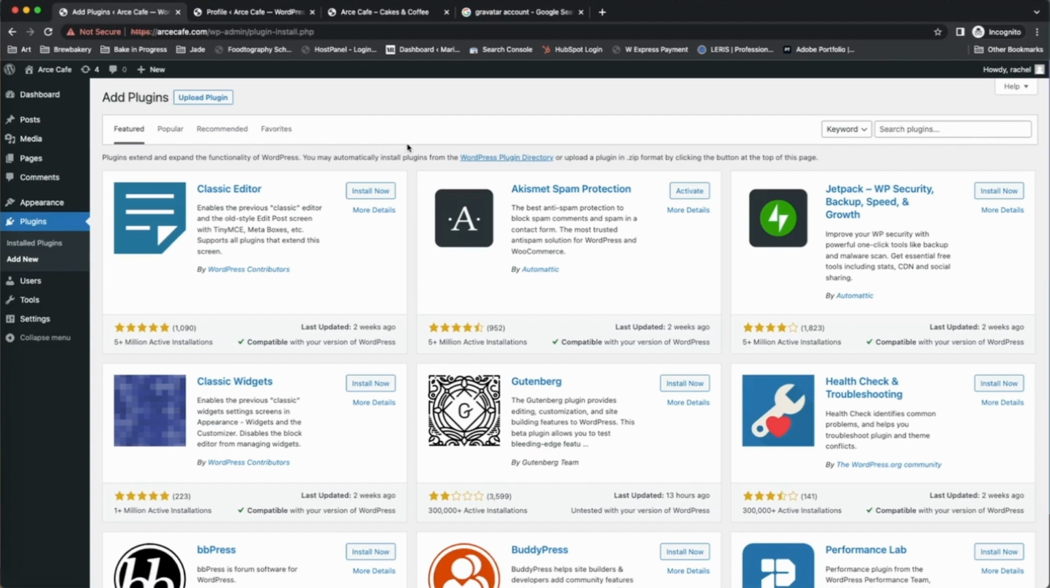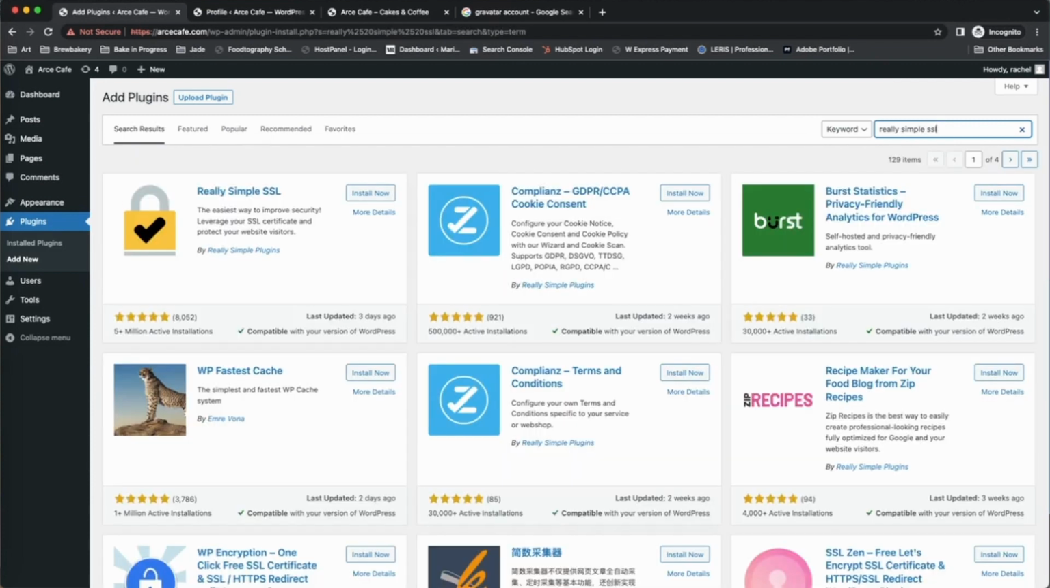Now take note, there are a lot of plugins that do the same functions. You just have to pick what you think would be best based on the reviews and recommendations, or you can try them out yourself. And the simplest plugin that I like to recommend is called Really Simple SSL. There you go, Really Simple SSL. So let's install and then activate.